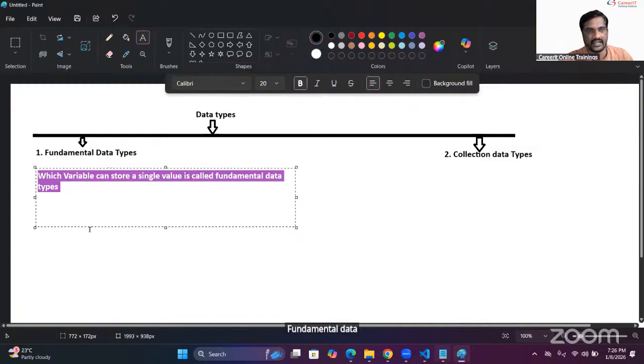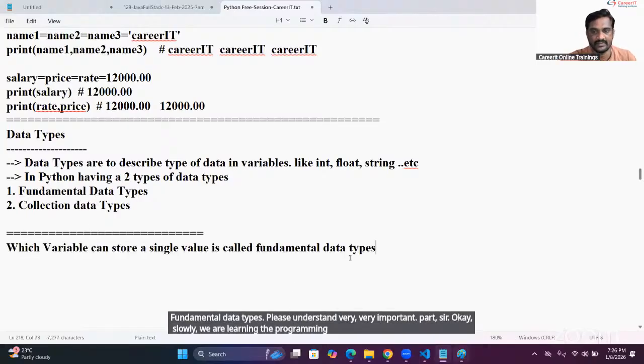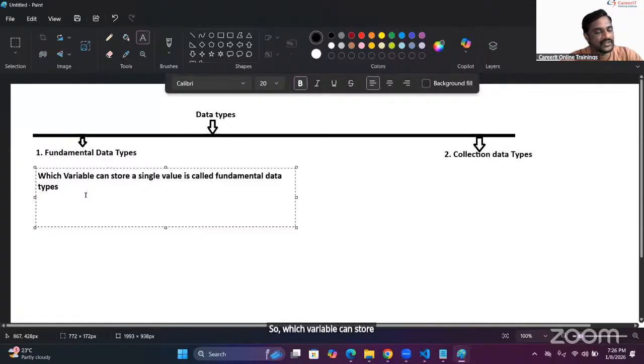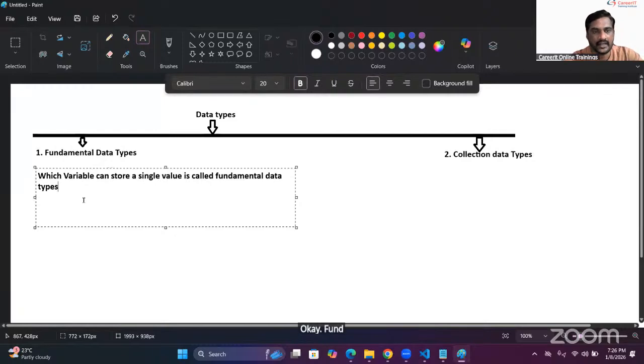Please understand, this is a very, very important part. Slowly we are learning the programming language. A variable that can store a single value is called a fundamental data type. Then, what are the fundamental data types?